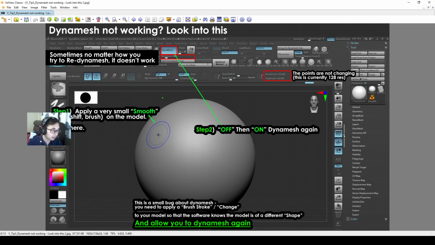So what you need to do is apply a smooth brush. I'm using a smooth brush: you hold down Shift and you get a smooth brush, and you just apply a little bit of smooth on the sphere, on your object itself. After you apply this one brush stroke, you will be able to Dynamesh again. Because you didn't apply any brush strokes, it doesn't allow you to Dynamesh.